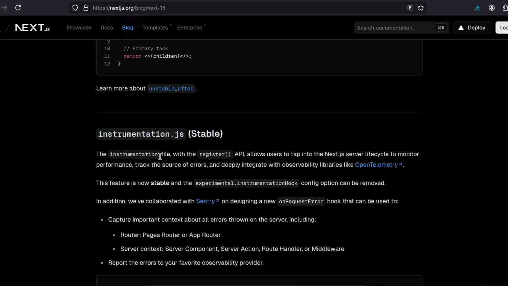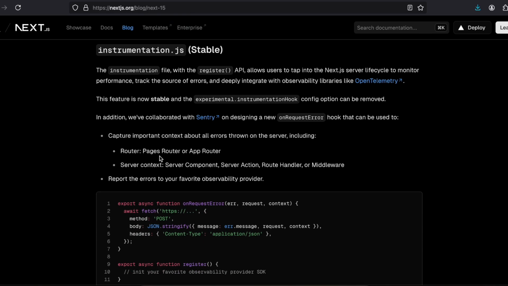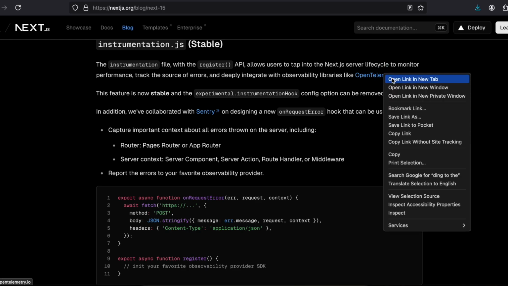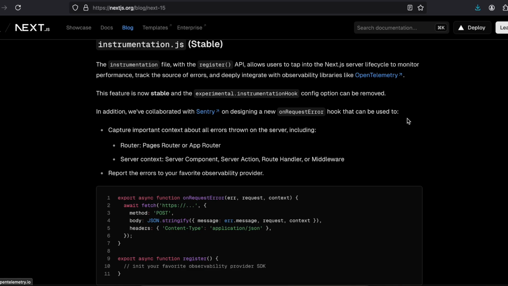Instrumentation.js stable. The instrumentation file with the register API allows users to tap into the Next.js server lifecycle to monitor performance, track the source of errors, and deeply integrate with observability libraries like OpenTelemetry. This feature is now stable and the experimental instrumentationHook config option can be removed.